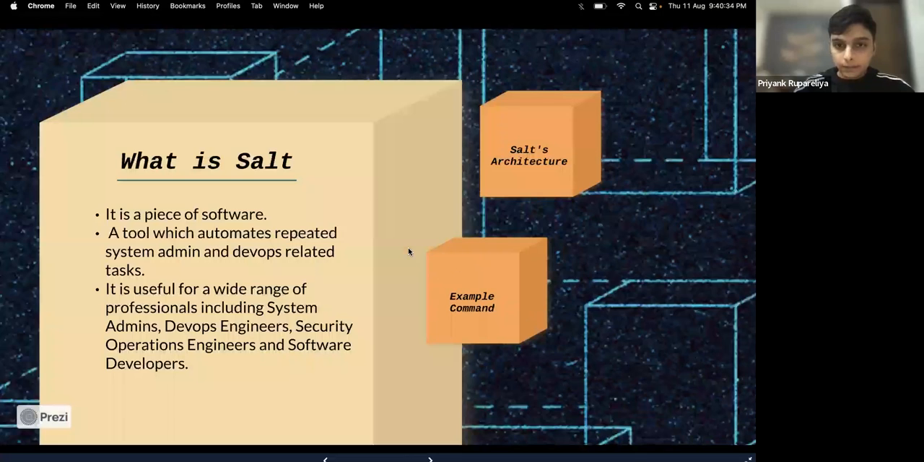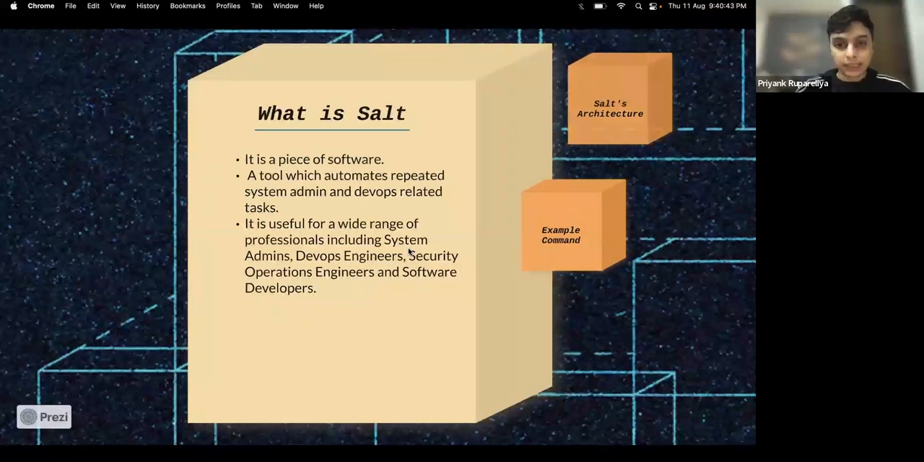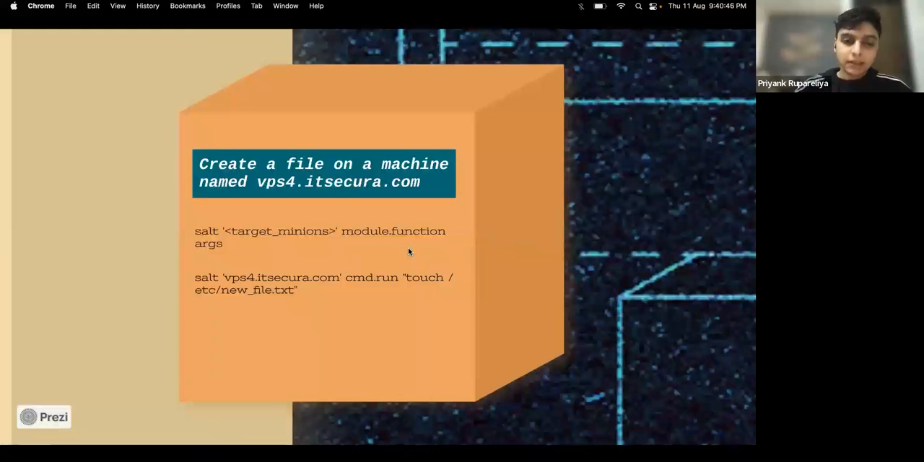Okay, now that we are a little familiar with the idea of Salt's architecture, let's see a simple example. Imagine that you have a virtual machine named vps4.itsecura.com, and on that virtual machine you need to run a command, but you cannot access it directly. Instead, that machine is connected to the Salt master, and using the Salt master, you want to run a specific command on, let's say, 1 or 100 virtual machines, right?